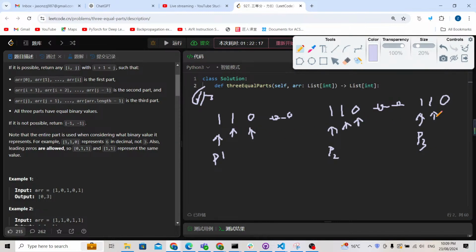So p1 and p2 and p3, they are still equal. And what about next? Next, the p1 is going to be here, right? This is going to be p1, and p2 is going to be here. Although it is a 0, it is okay. So this is p2, and p3 will go out.